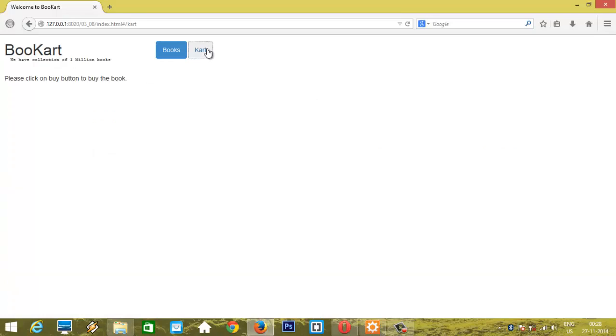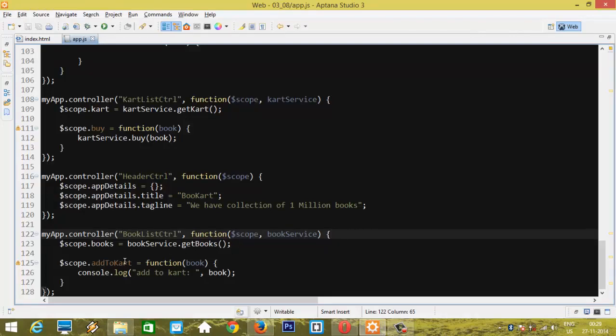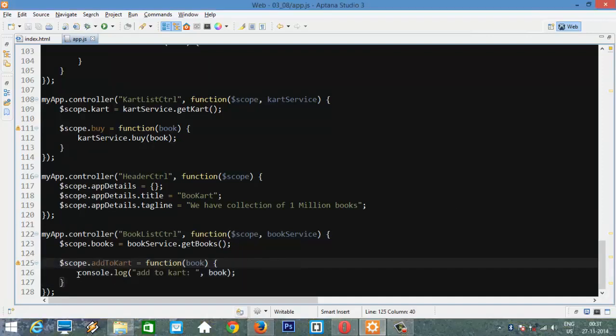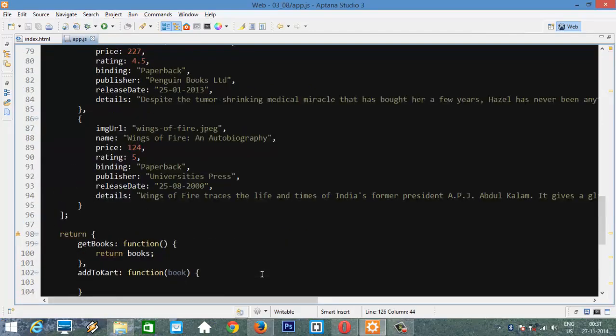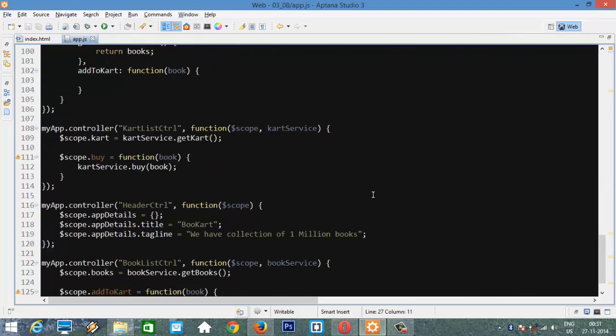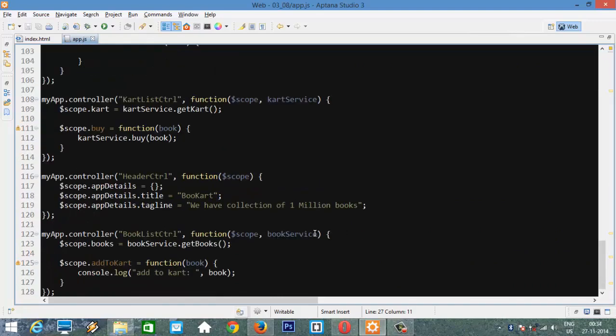Oops, nothing is coming to the cart. What happened? Let's go back and check. When we click on the add to cart button, we call the addToCart function here. Okay, so our function is doing nothing. Adding the book to the cart is a responsibility of the cart service object. So we need the cart service object as a dependency here as well. So let's add cart service as a dependency here. So we got the dependency. Let's add a call to the cartService.addToCart method with book as a parameter.